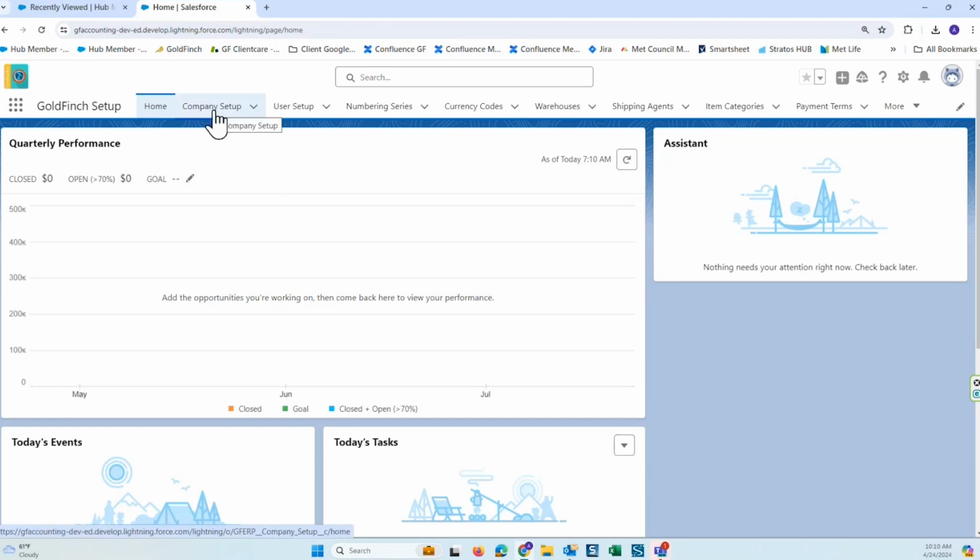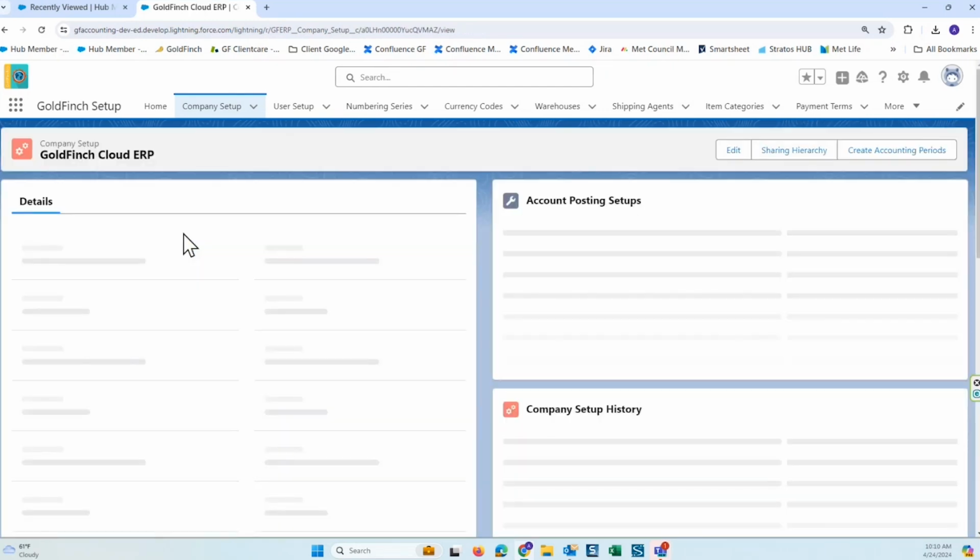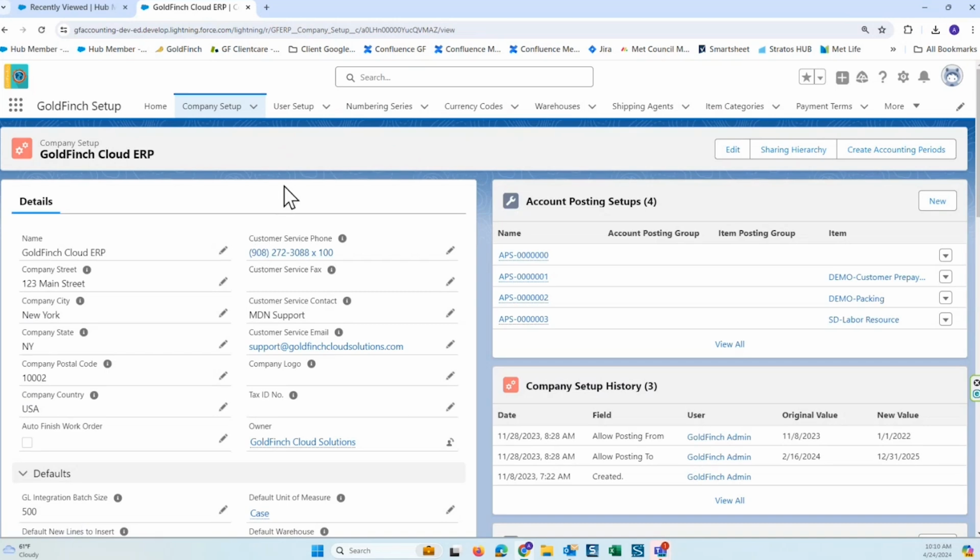The first thing we want to do when you get started is I'm going to go into company setup here. You can have multiple companies. If you do, you would have them all listed here and you would create a new record. This is where you can enter a lot of default information for how the company is going to run and how the setup and configuration is going to happen within GoldFinch.